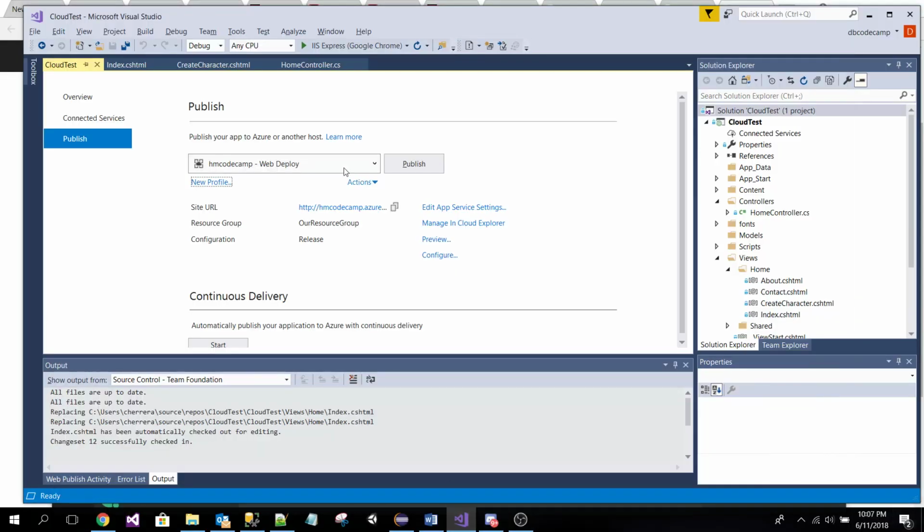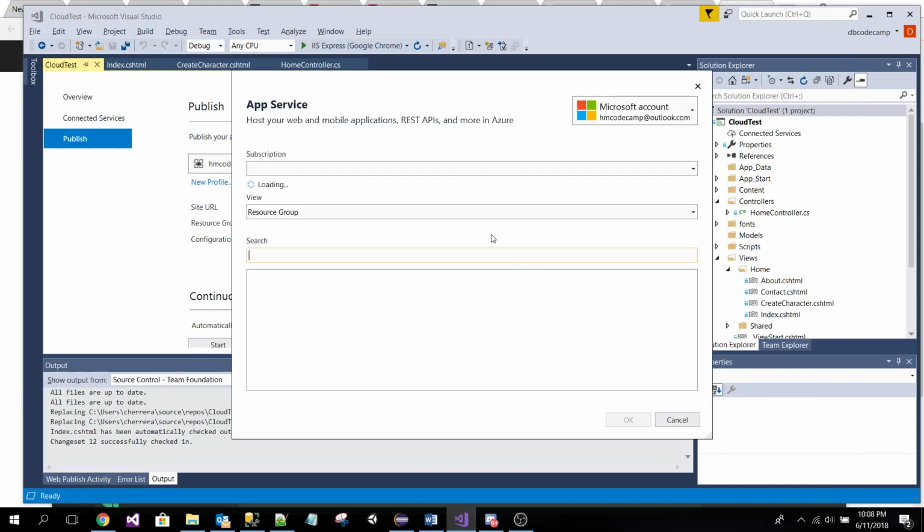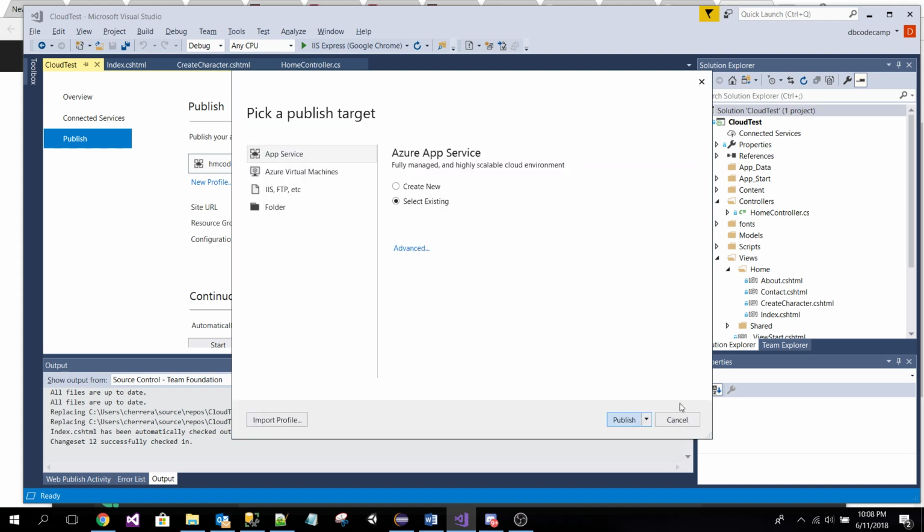Well, first of all, let me see what I get, because I get something else. App service, select existing, publish. Yeah, there you go. HM code camp. So I can see the resource, but you guys cannot. But I am using the account. So I need to either add you guys or let you use this account, I think. Give me one second. Let me see which one is best.